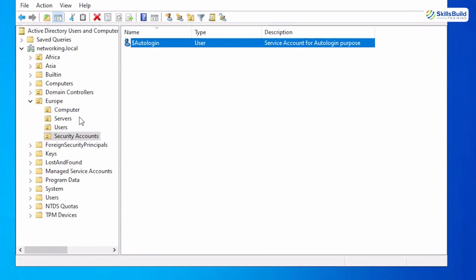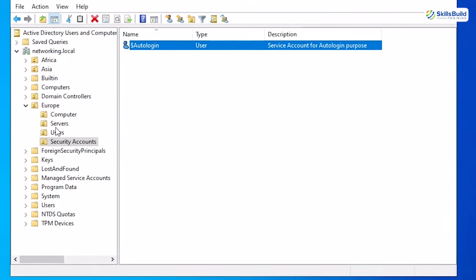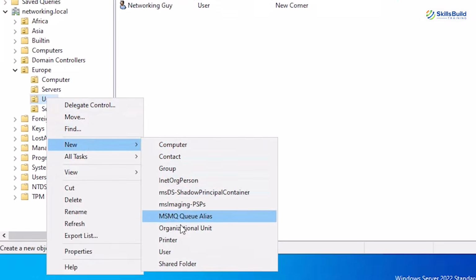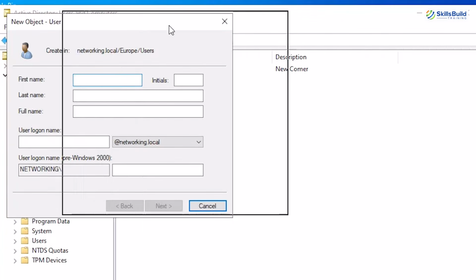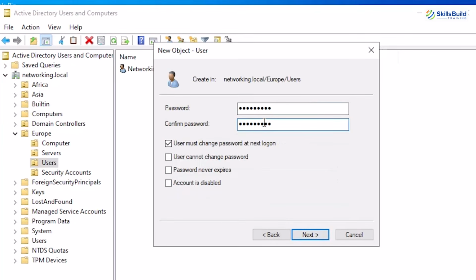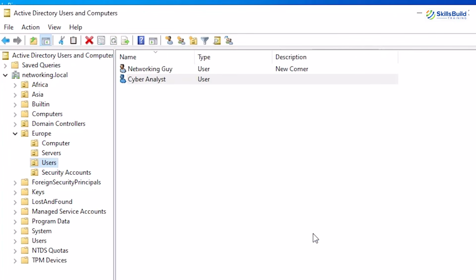Let's build it out. First, head into the users folder, right click, hit new, user, and you'll get the creation wizard. Enter the details: first name, last name, and username. For example, I'm creating a new account called Cyber Analyst. Hit next, set a password, configure the startup options, and then finish. Done. Our new teammate has an account.